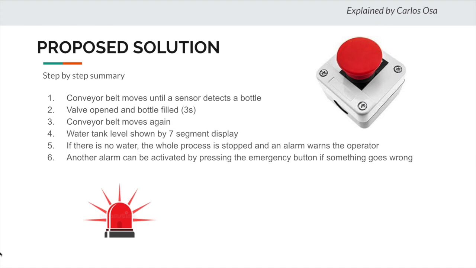If an error is detected, an alarm sounds and the whole process is stopped. Last but not least, we could press an emergency button that also allows us to stop the process if a problem is detected. This button is an extra functionality added to prevent risks.